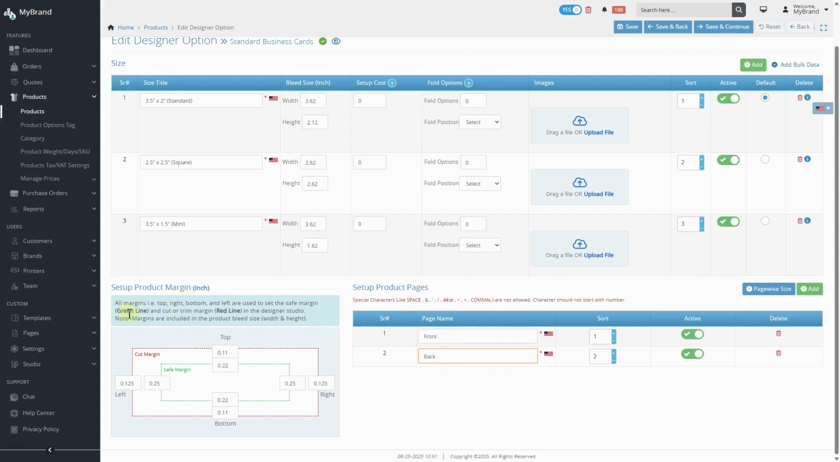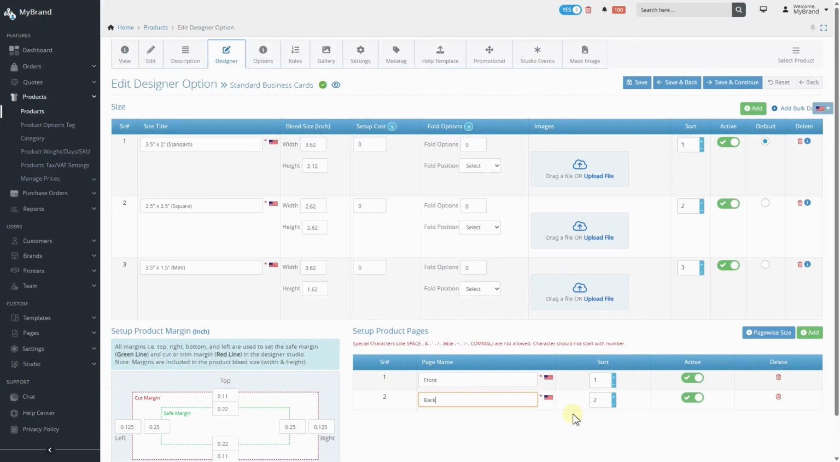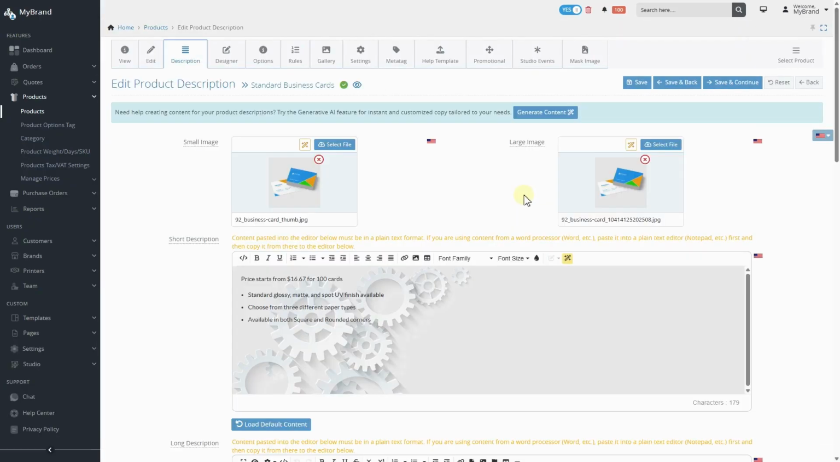Next, we'll set product margins. You can define the printing areas for the respective pages. To know more about this feature, you can refer to our video on Custom Sizes feature on the Help portal. Save the changes made by clicking Save and Continue and move to the Pricing section.